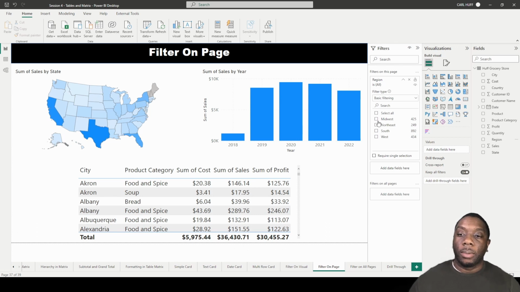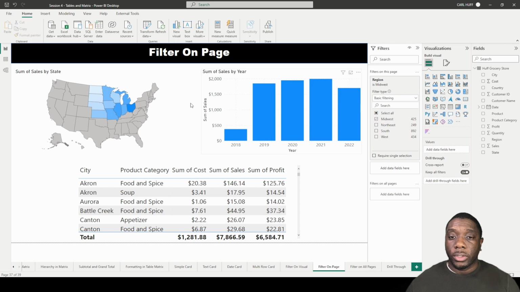But like I said, I want to start having a conversation and some dialogue with my Midwest general manager, so I'll just click here. Now we get to see those changes take effect on each one of our visuals. With our state visual, we see that we only have the Midwest region selected. On our column chart, we see the sum of sales, and some year over year and which ones outperformed and which ones are on a decline. And then here we get to see the cities.